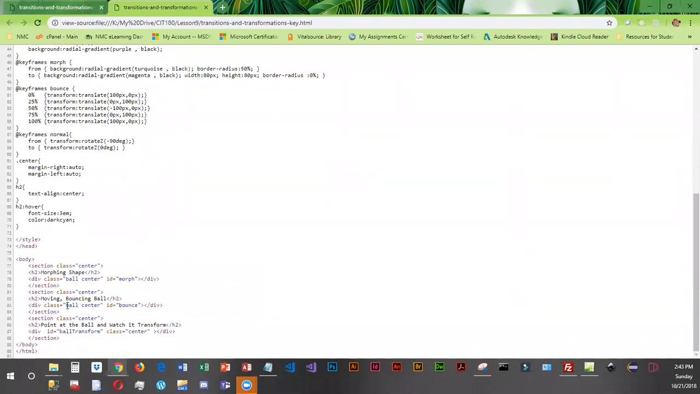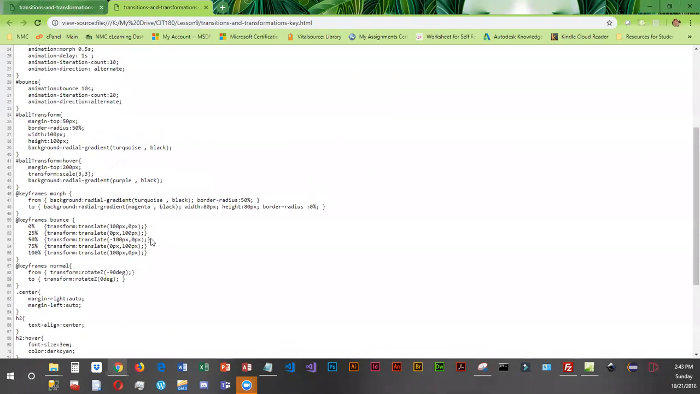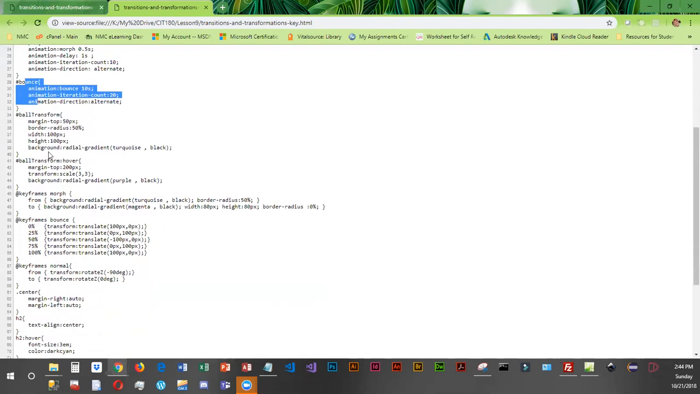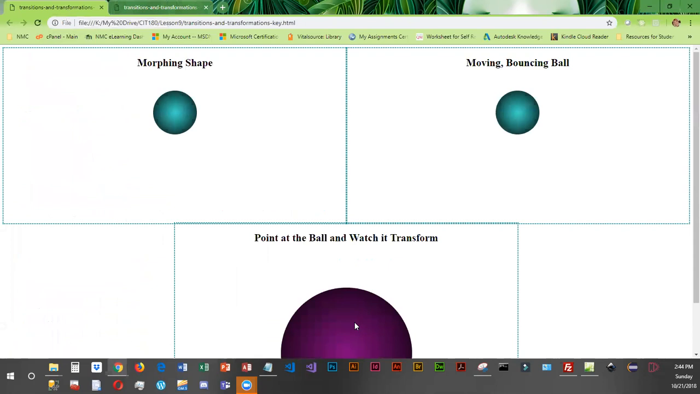And you can see I have a class of ball, which is giving us that round shape. I've centered it, and the ID is called bounce. Up here, the ID is called morph. IDs are designed to be used with one element. Okay? Whereas classes are designed to be used with multiple elements. And this ball class we use multiple times, but we only use morph once, and we're only using bounce one time.